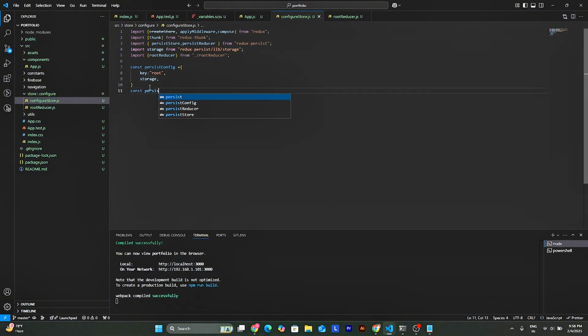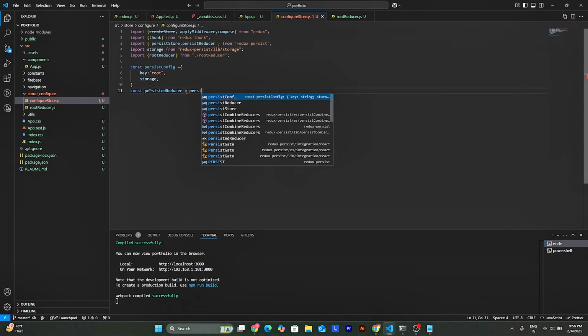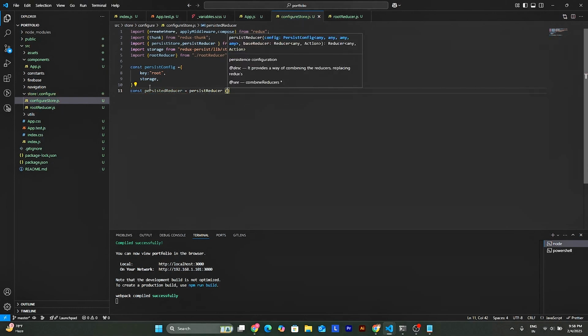const persistedReducer is equal to persistReducer, bracket persistConfig, which we just defined above, comma rootReducer, which we have imported from rootReducer. This takes our root reducer and enhances it with persistence functionality.